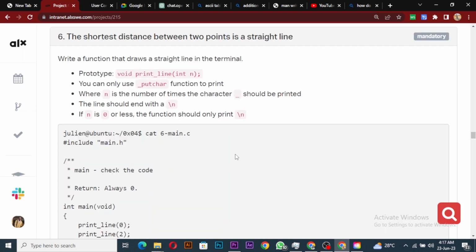Okay guys, so in this lesson number 6, task 7, it said write a function that draws a straight line in the terminal. So we know this underscore will draw straight lines, right? So we just have to loop through and do this. But it now says that where n is the number of times the character will be printed, the line should end with a new line, right? And if n is 0 or less, the function should only print a new line, okay? So we are going to say that n has to be greater than 0 for that to happen.